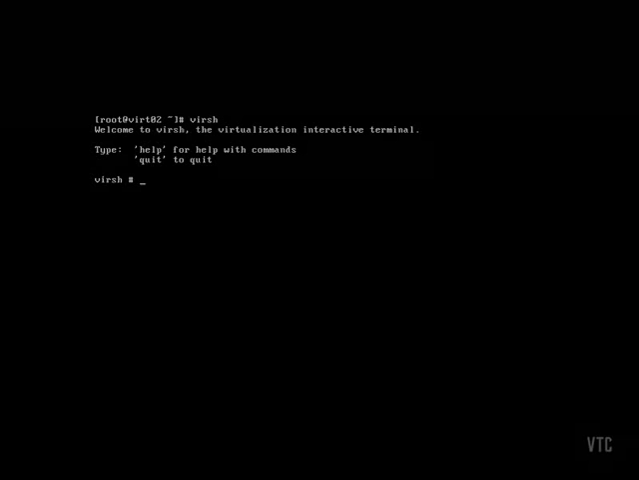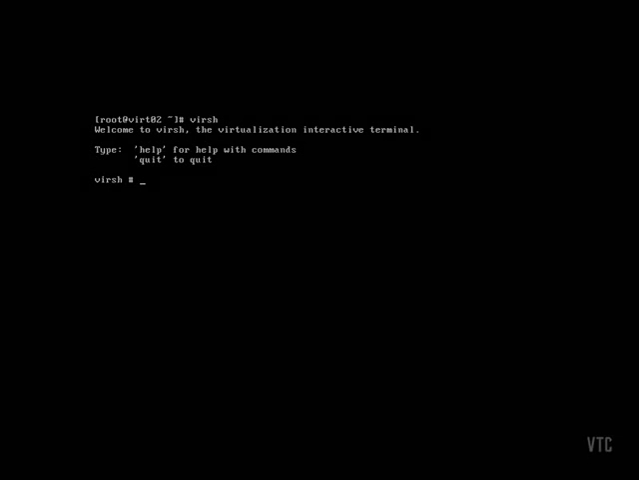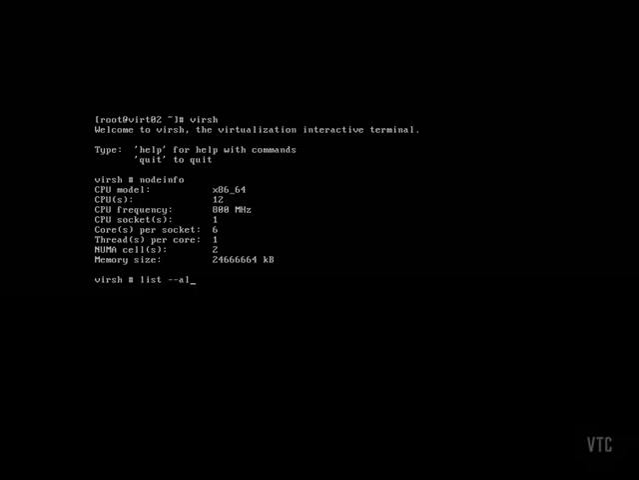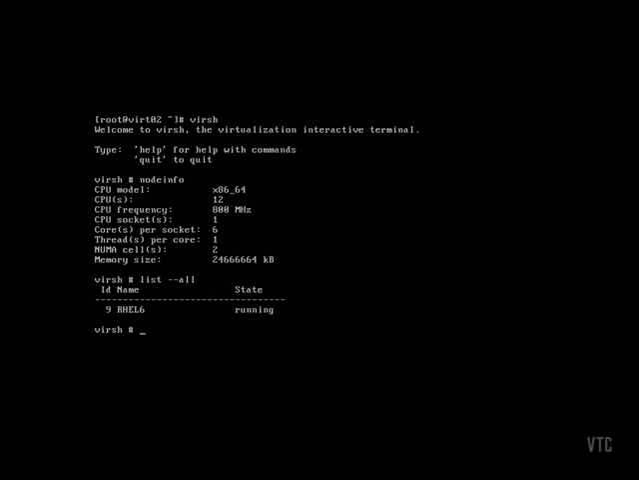Let's start off by running the virsh command to jump into the virtualization shell. We can get a quick listing of the hypervisor's details with the nodeinfo command. The output tells us our CPU and RAM information. To view a listing of guests that are currently on the hypervisor, run the following. The output shows us the guest ID, the name of the guest, and its current state. We can see that we have a RHEL 6 VM and it is currently running.